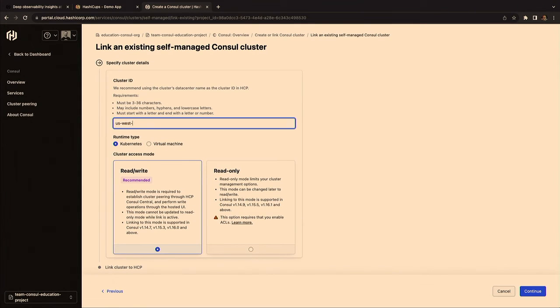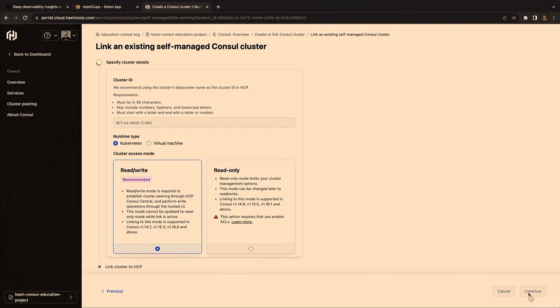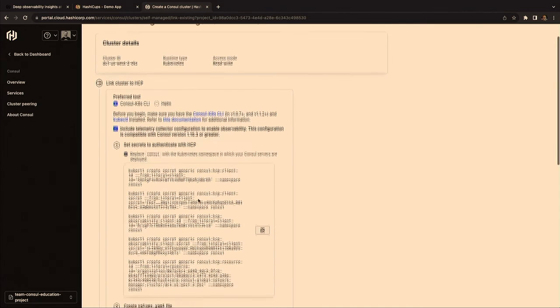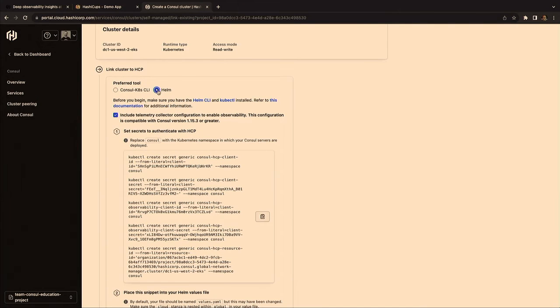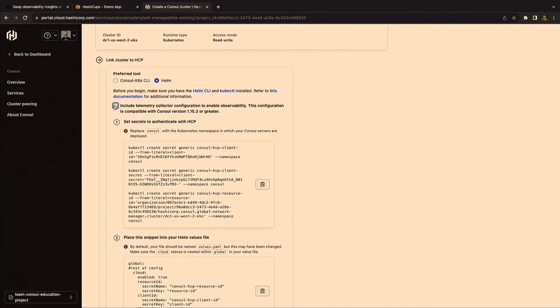Okay, so I'm going to come up with a naming convention. It's my Consul DC1 instance. I'm going to US West 2 because that's my region. I'm going to go over to EKS. And let's see what this gives us here. Cool. All right, so I'm going to select him because that's what I've been using for the rest of this project here. And then there's this little checkbox right here.